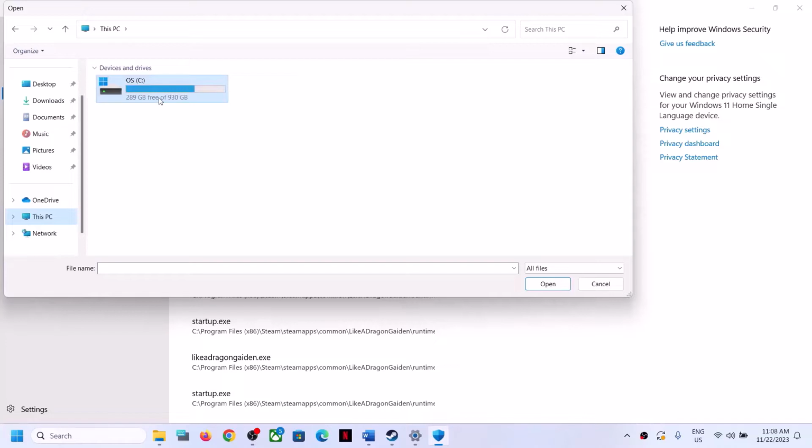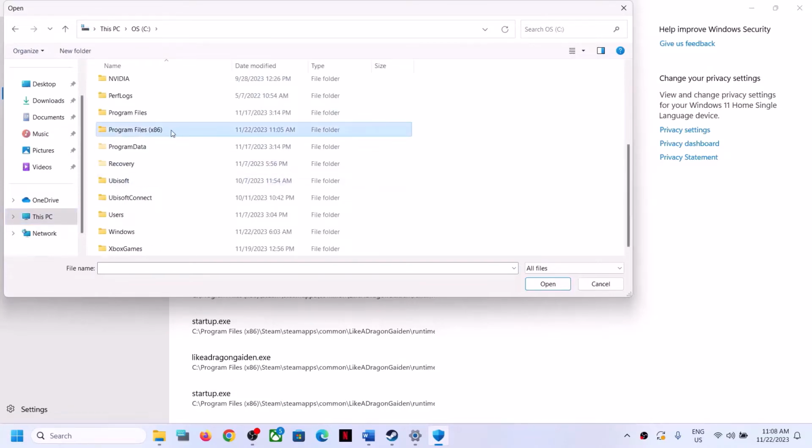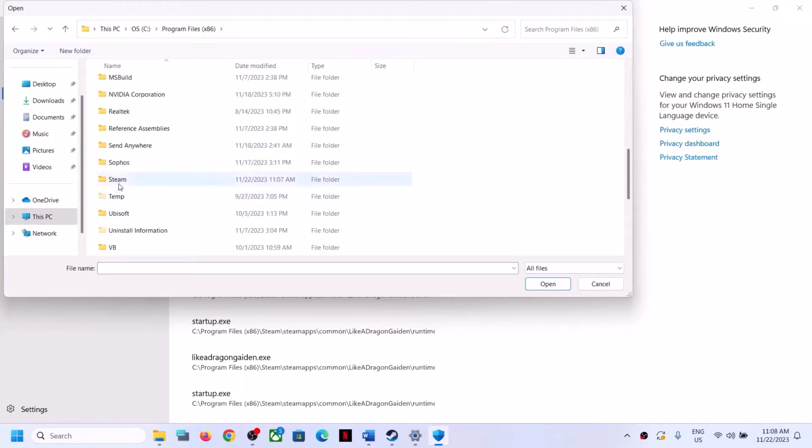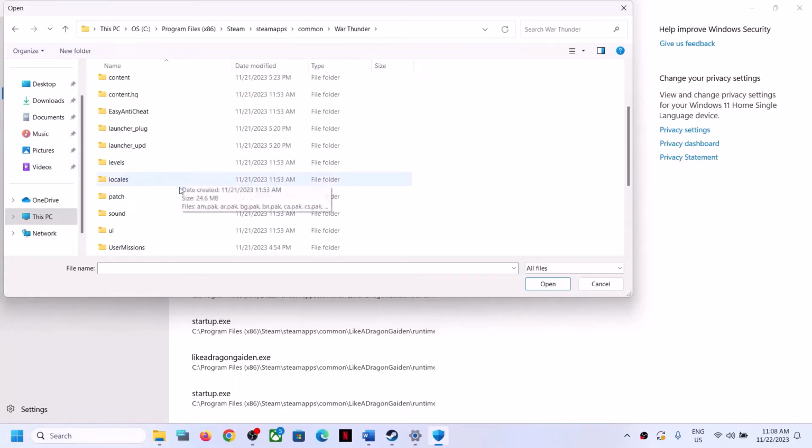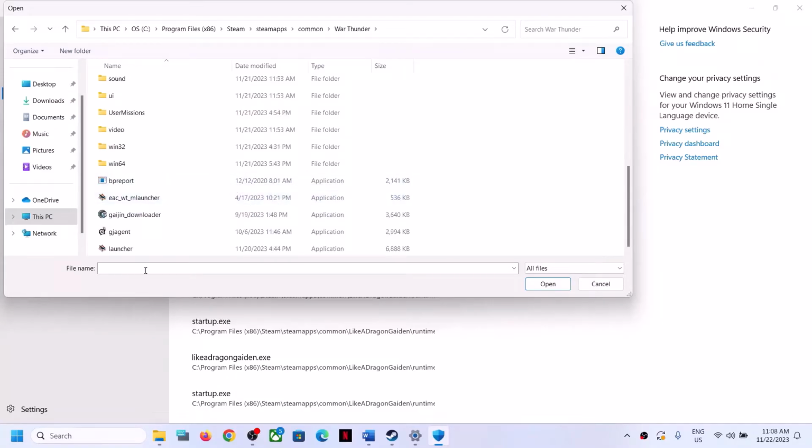If the game is installed in C drive, open C drive, Program Files (x86), open the Steam folder, open the steamapps folder, open the common folder. Now over here you will see the War Thunder folder. Open this folder, select the game exe file, select all the exe files.